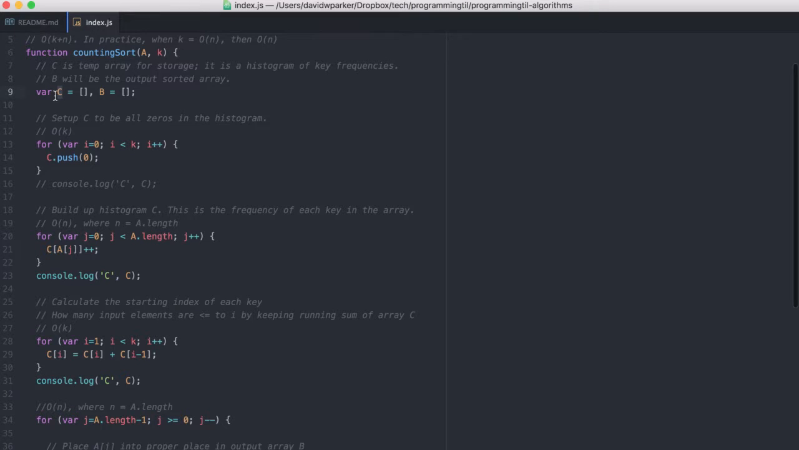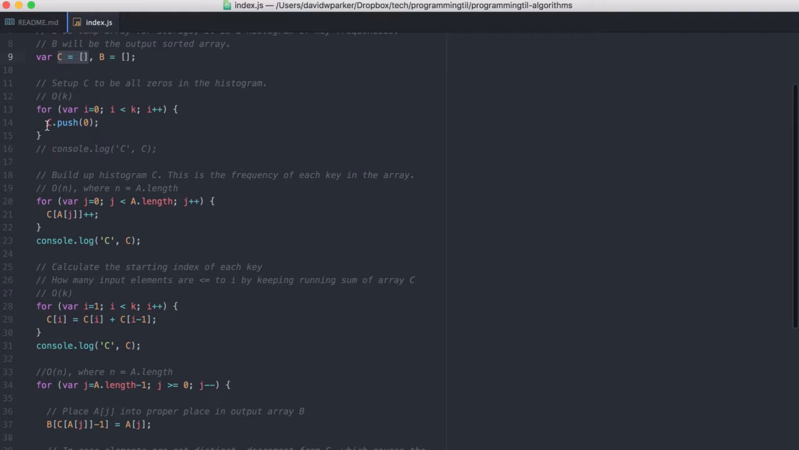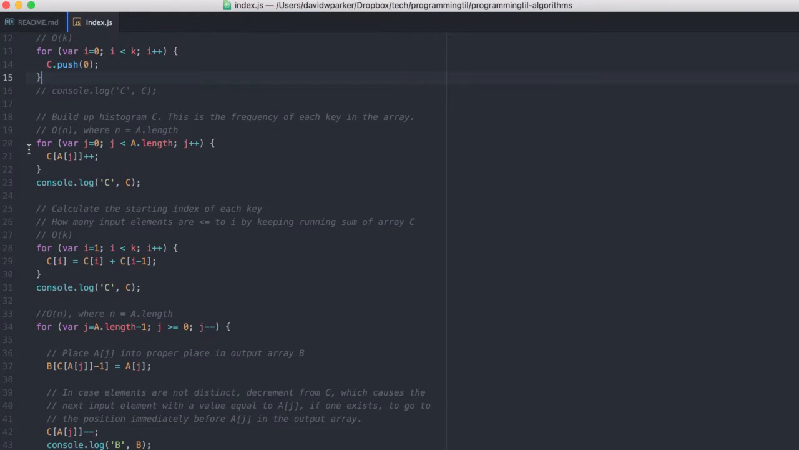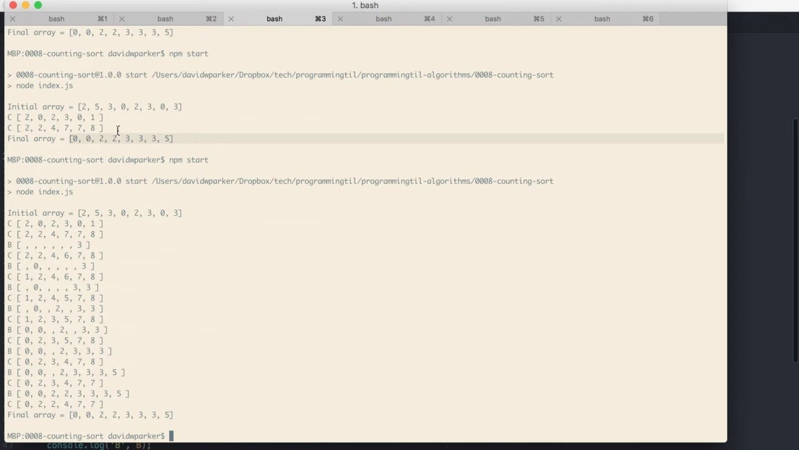C is going to be a temporary array for storage. B is the output array. C is actually going to store every one of the keys as a histogram, and we'll take a look at what that looks like in just a moment. Initially, we're going to load C with a bunch of zeros, and here we're going to build a histogram. So we're going to say for every key within A, we're going to add one into C. So what does that look like in practice?